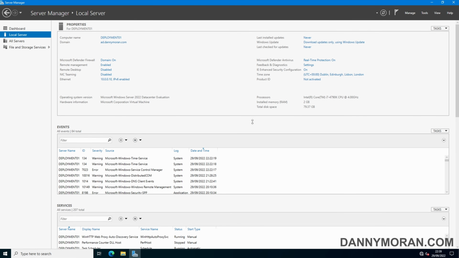I'm going to show you how you can deploy Windows 11 using Microsoft Deployment Toolkit and Windows Deployment Services. So to start, I've got a clean install of Windows Server 2022 and it's connected to my Active Directory domain. The first thing I want to do is install the Windows Deployment Services feature.